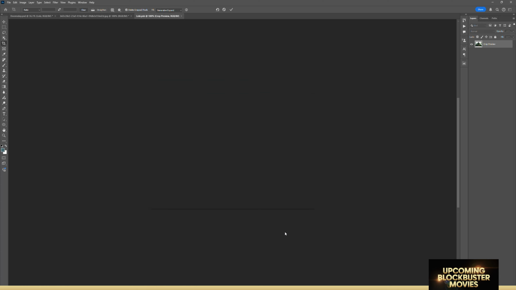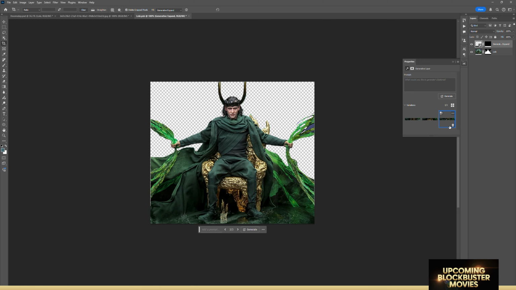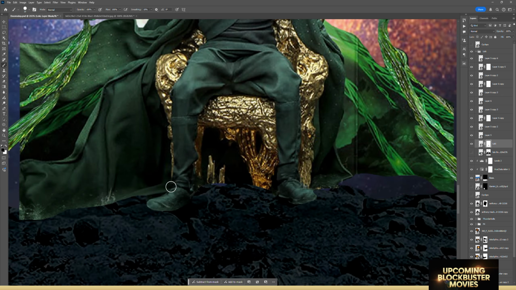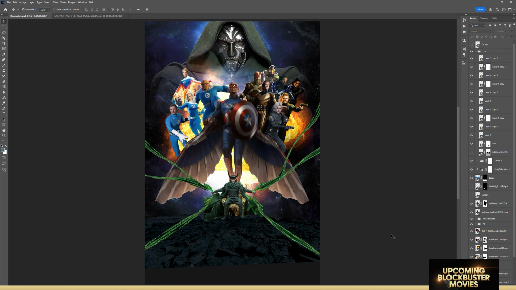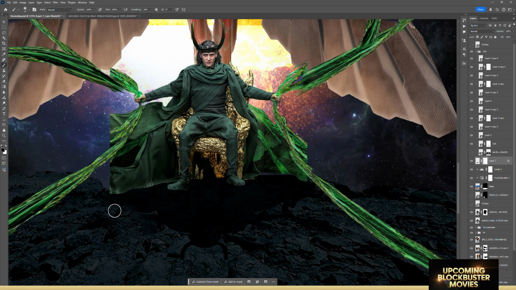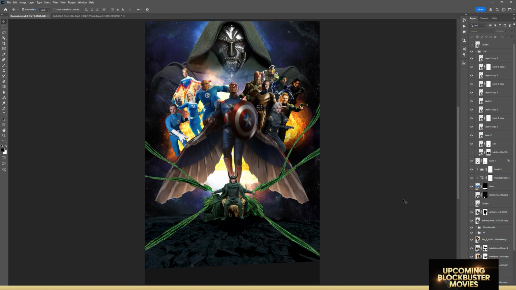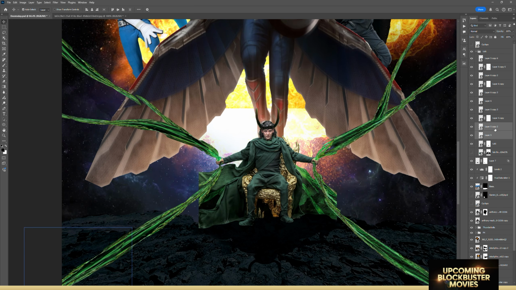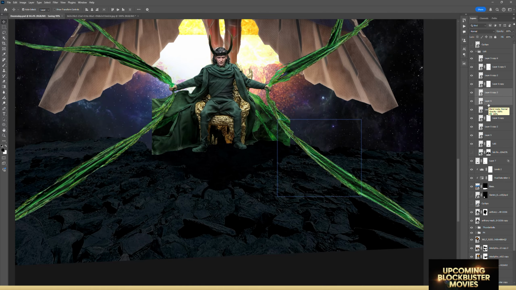Fix up Loki because he's missing some feet. So as soon as his feet come out, we select them out, place them in, fix them up a little bit. And we place them on the ground. Now we need a shadow here because the light is coming from the back. Once that's done, we had to make a little adjustment to the branches.